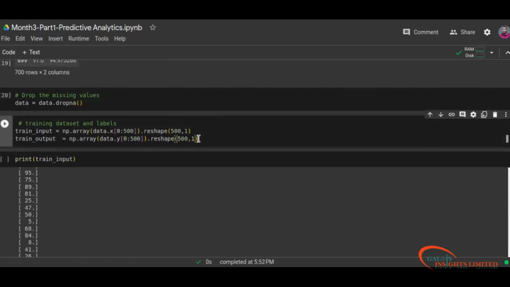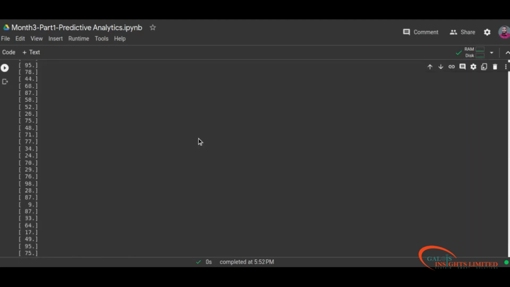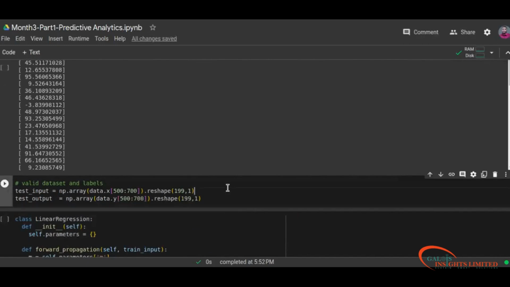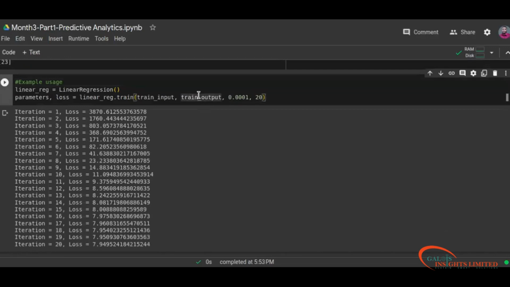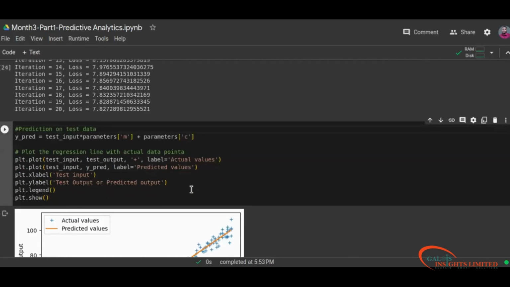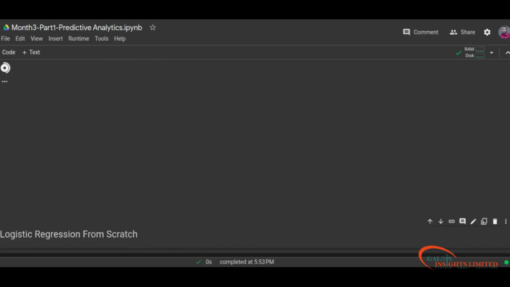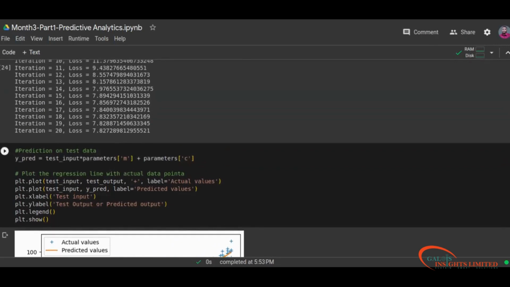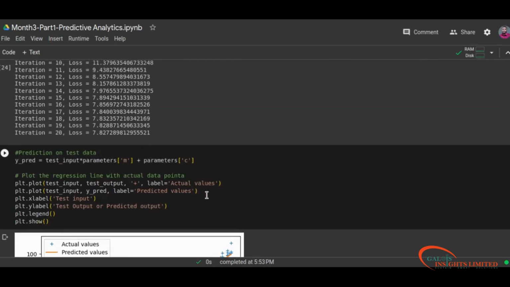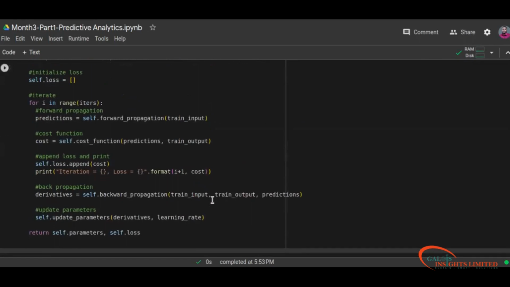I've spoken about this one already, which simply drops the missing values in the data sets. And then reshaping the data set. I've explained those terms again already.